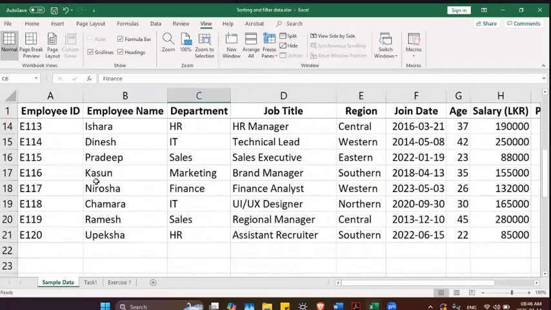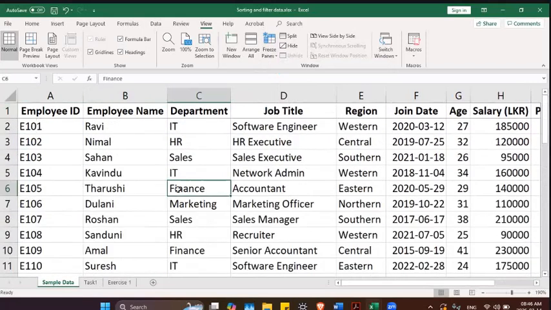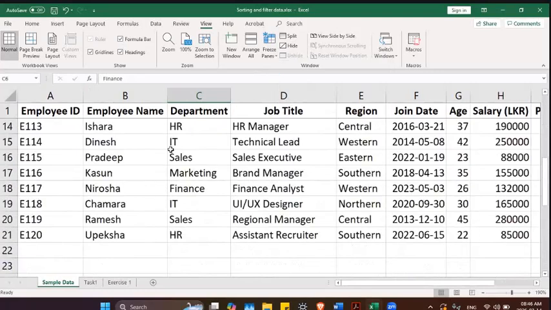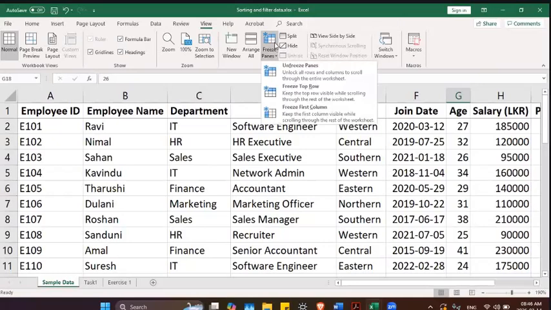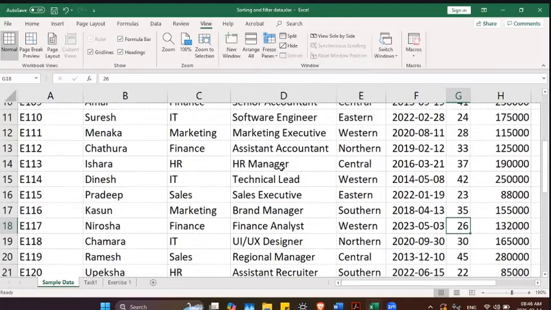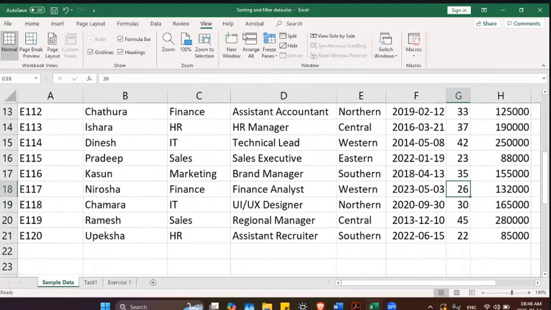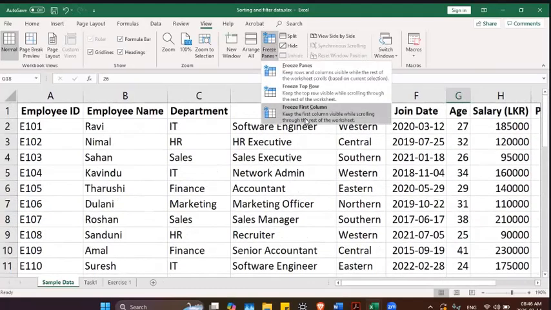Now if I scroll down, the top row, my table header, is frozen. Even if I scroll down to row 26, I can still see the table header, which says age. So I don't need to scroll up again to check which column it is. This is what the Freeze Top Row option is. As usual, if you want to unfreeze, select Unfreeze Panes.